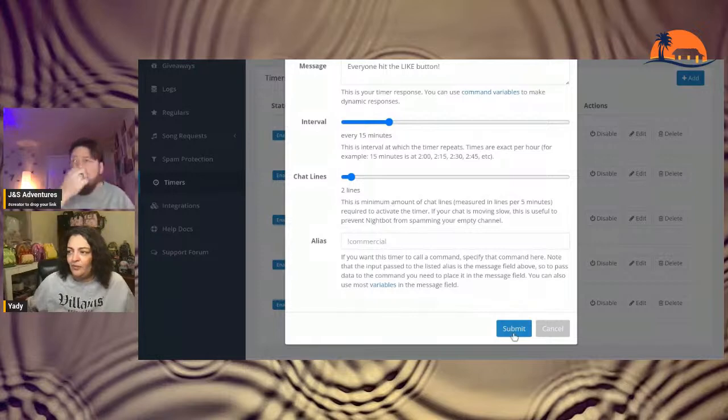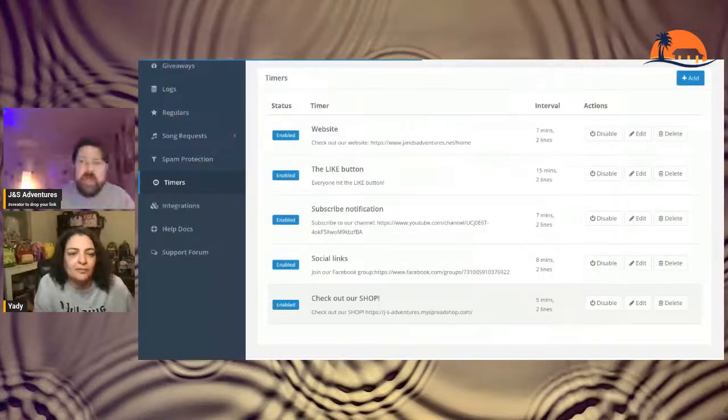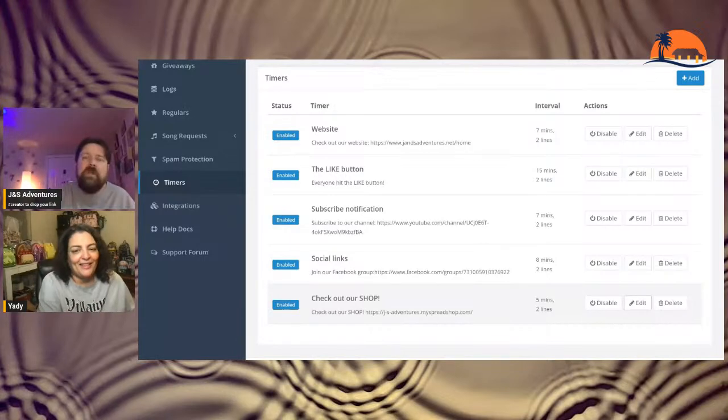And then if you have, like, a merchandise store, like our shop is one that we share, because not a lot of people know that we have a merchandise shop. So we let Nightbot do that work. It can work for you. It shares out your links. It shares out your website if you have one. You just have to set these timers according to how often you want to broadcast yourself and everything else. Like if you had an Amazon affiliate link or something, you would put it right here in these timers.